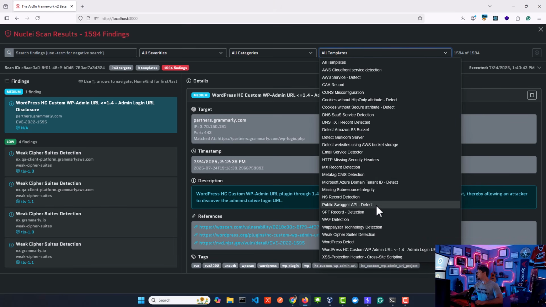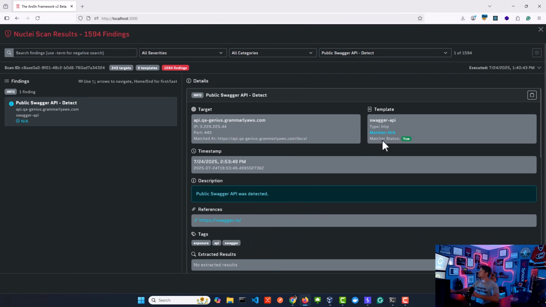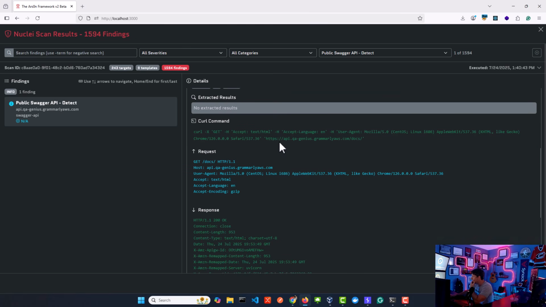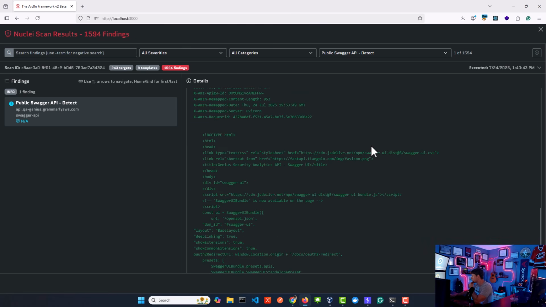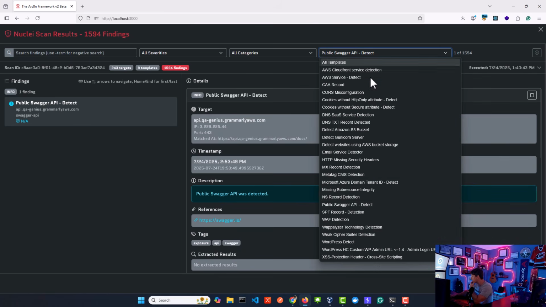And then, okay, well, here's public Swagger APIs. Okay, well, let's click on this one, right? And then all the information for the finding is in here. You can copy it, you can go do all that. Right, so here's where it was found, API, QA, Genius, etc. The matcher doesn't have anything specifically in the matcher. You can recreate it with a curl, shows the raw request and response so that you can go and use that there. But yeah, so this is what I do fairly commonly.